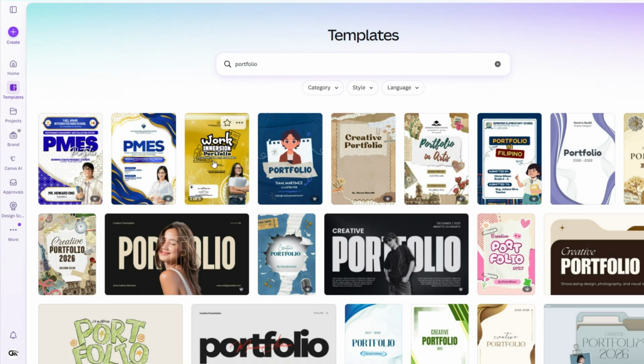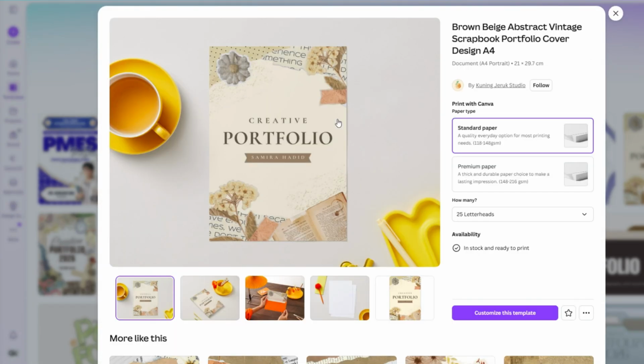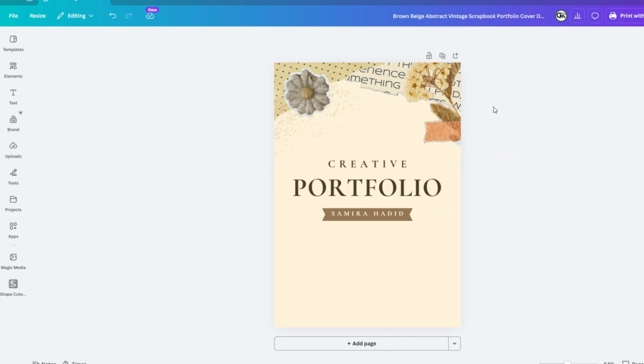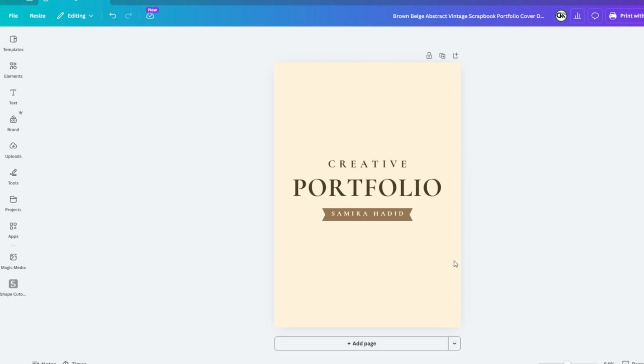This vintage scrapbook style looks perfect, so I'll click on it to see the details. After checking the options, I'll click Customize this template to bring it into the editor. Once the project opens, I'll start personalizing the cover. I'll click on the existing name, delete it, and type in my own name, Jane Park.